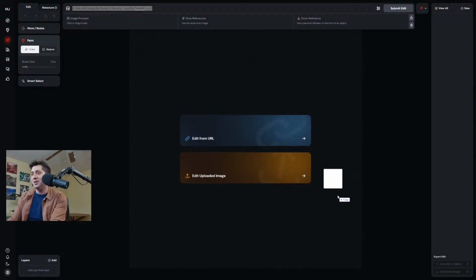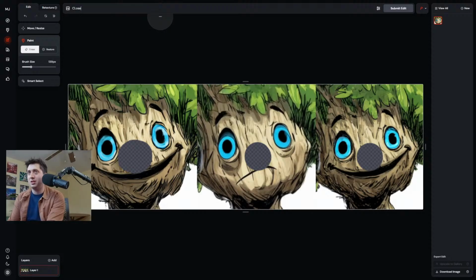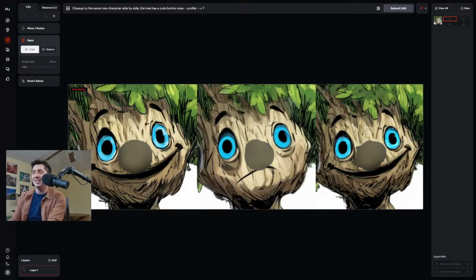we will drag in this guy here, and we want to say, hey, close up of the same tree character side by side. The tree has a cute button nose, and set this up in that cute way and say, okay, I now have room to put my cute button nose type vibe into here, and Midjourney will generate this into pieces.